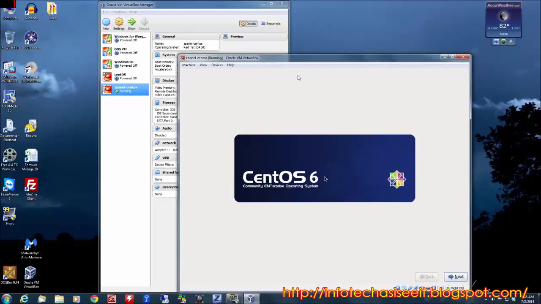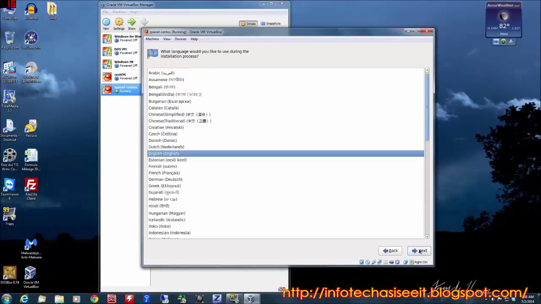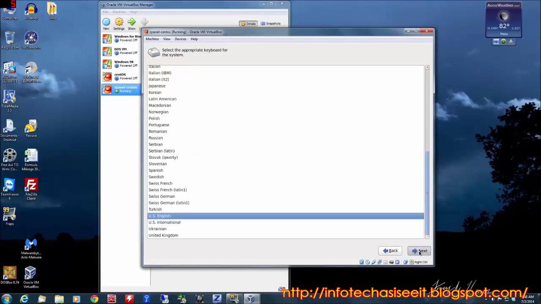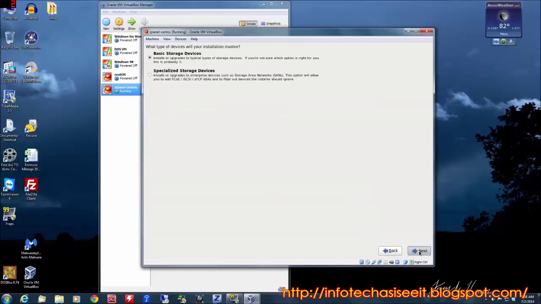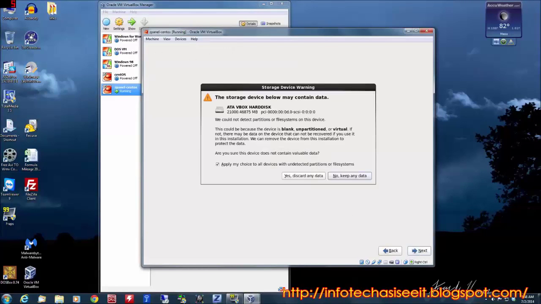Okay. Now it jumps into a kind of graphical installer. We'll say next. Of course, of course. And we just do basic storage devices. And it found our 20 gig. Good.